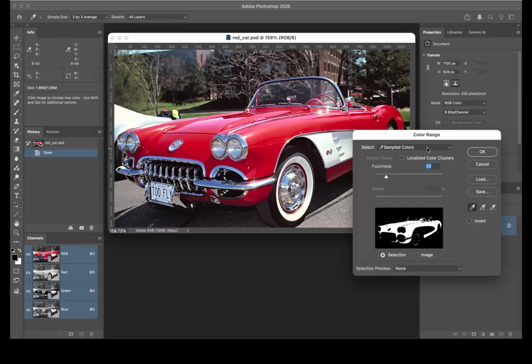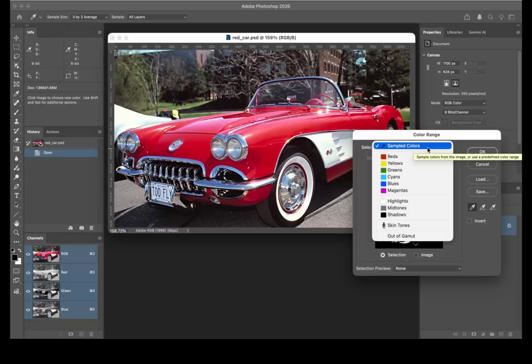In the drop-down menu here, I want to go through these really quickly. If you come down on the drop-down menu, not Sampled Colors, you can come down to select the reds.